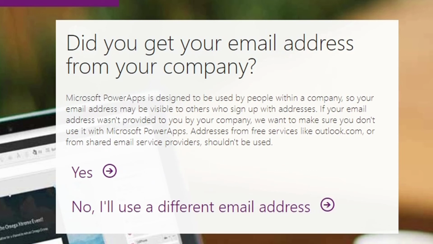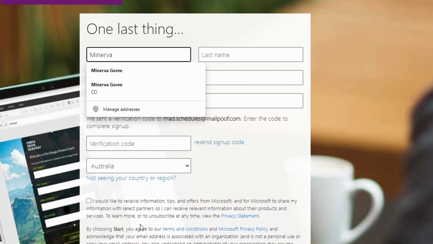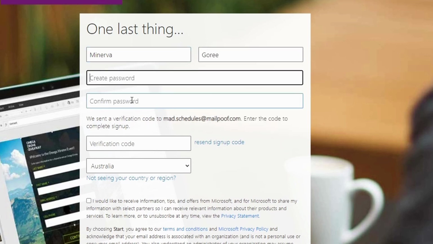So here it asks you if it's not a company email to use a different one. But remember, we're using it for a trial. We don't have a work address. We don't have a school address. If you do, of course, go ahead and use a different email and put that in there. But we're going to click on yes right here. And here it asks you for your name. I'm going to put Minerva Gory. I'm going to type in a password. So I'm going to put my password in here.